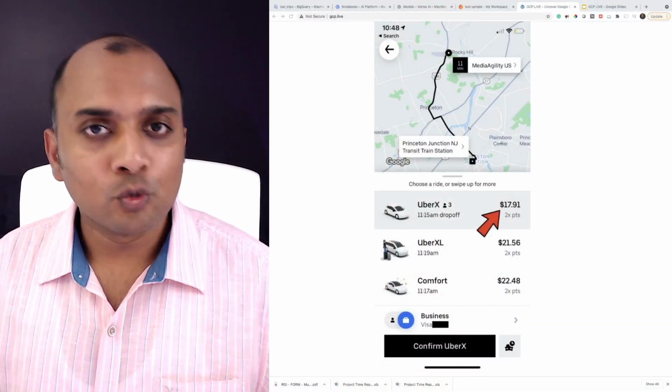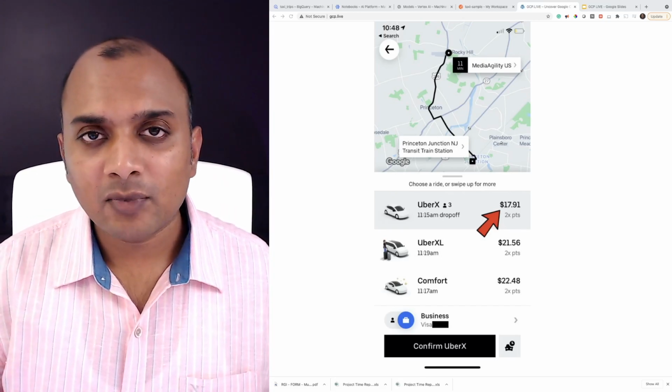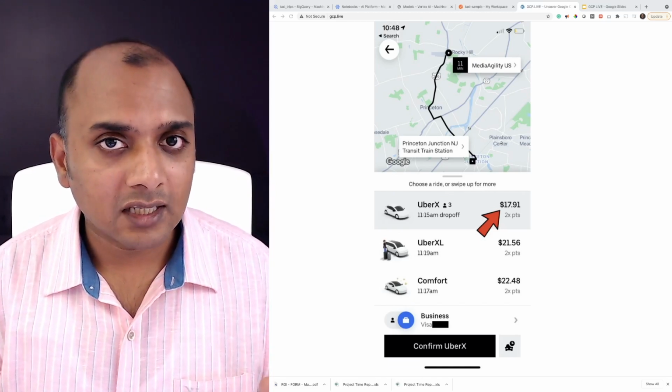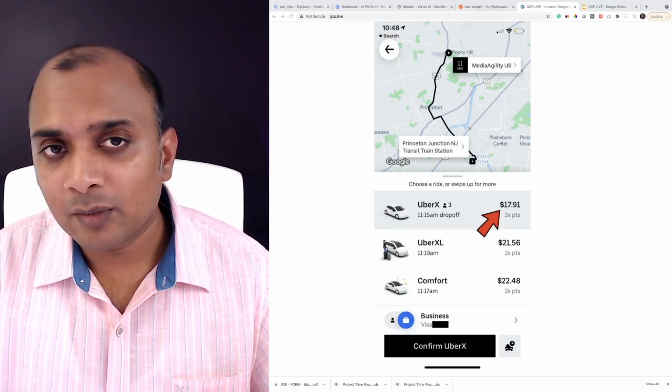I'm sure you've booked an Uber cab before. When you enter your source and your destination, the app tells you exactly how much it is going to charge. But how does the app calculate that? Obviously, you can imagine that distance is an important factor, but there might be other factors.